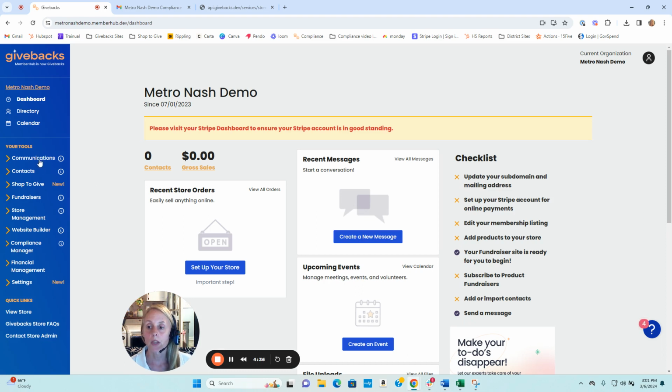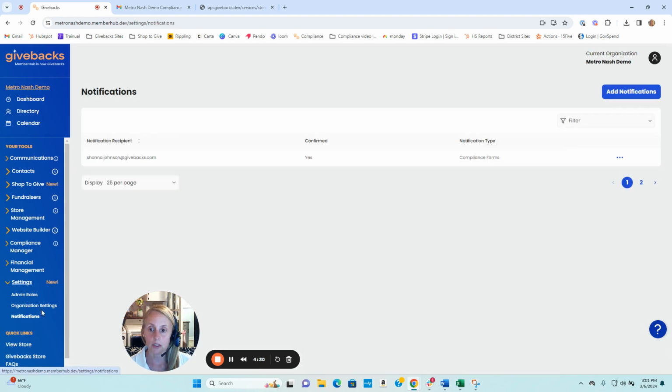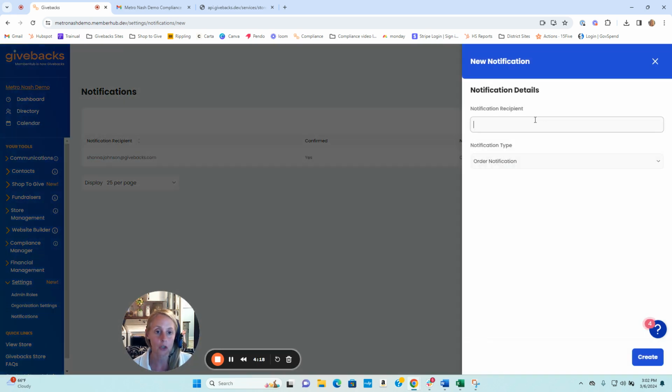someone. So if they go to the left under your tools and down to settings, and then click on notifications. When you come into notifications, you'll see any notifications or watcher roles that have been set up for your site. And if we want to add a new one, then we can click add notifications and we can add a new notification. So we would simply put in the email address of the person that needs to be notified of that update.